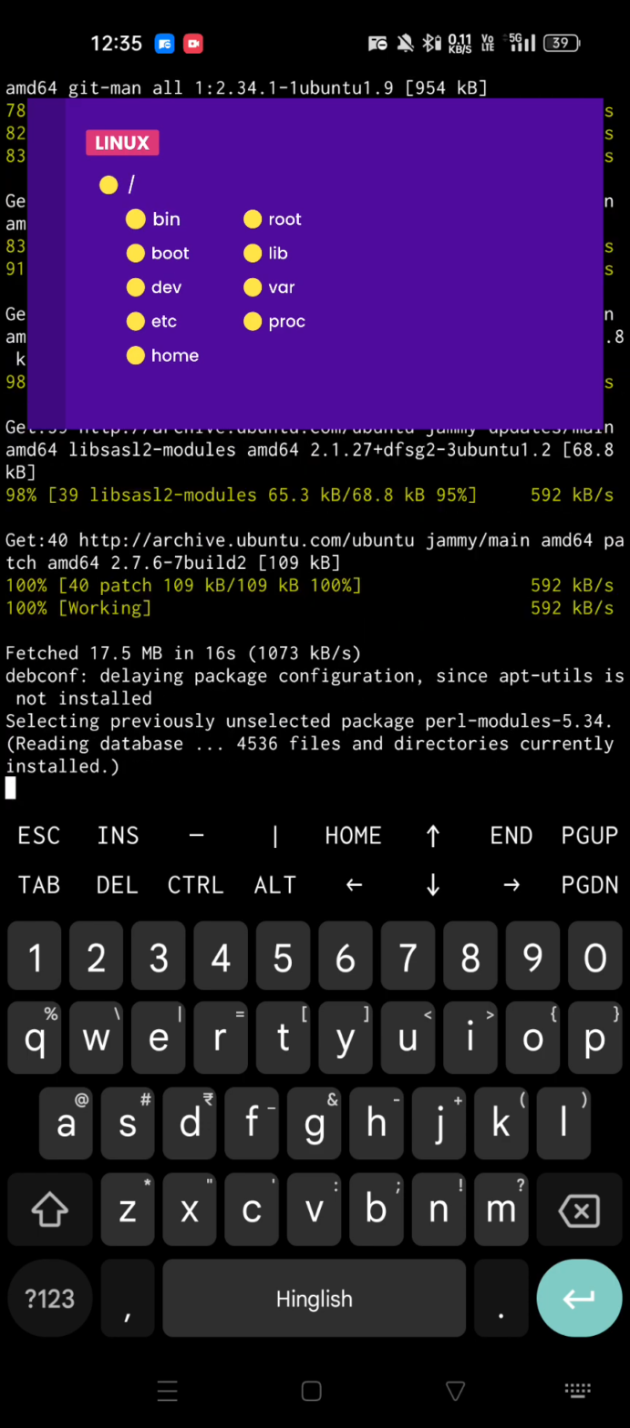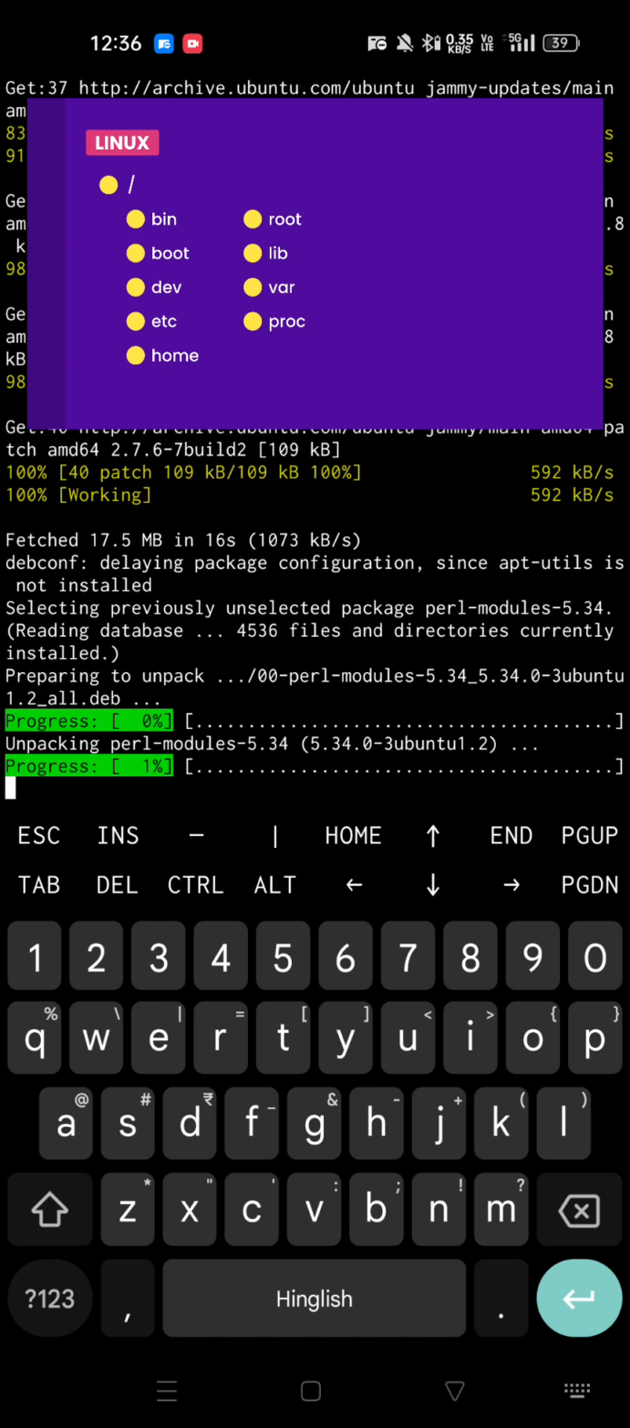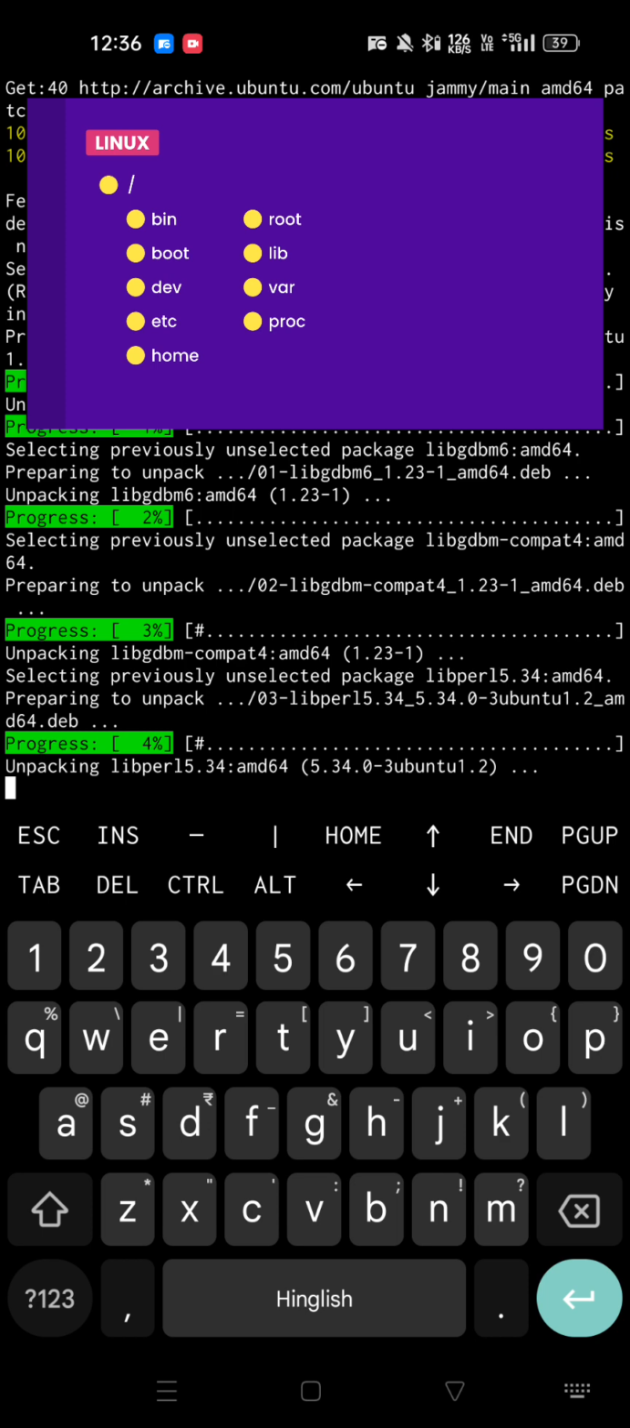For example, we have bin, which includes binaries or programs. We have boot, which includes all the files related to booting. Then we have dev. The first time I saw this, I thought this is short for development. It's not. It's short for devices.